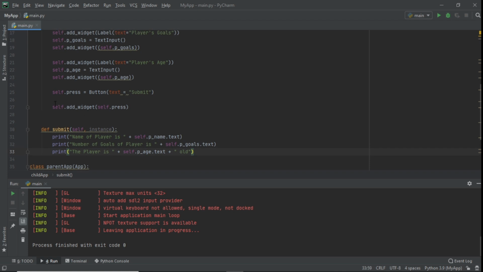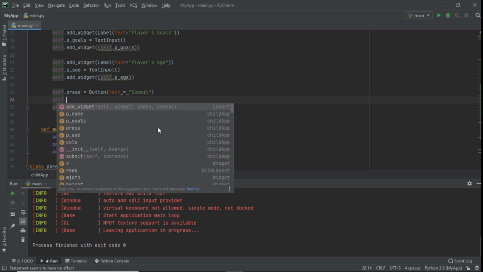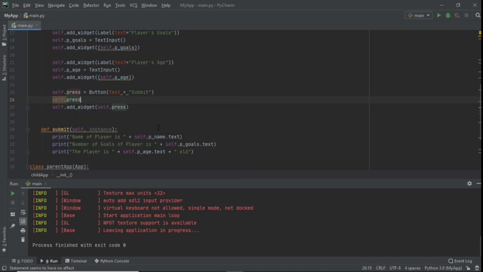And now after doing that, we need to go right here and actually create the functionality to make it work, so that when we click the button, it's going to display this on the console. And the way we do that is we'll say self.press.bind, and say on_press is equal to self.submit.